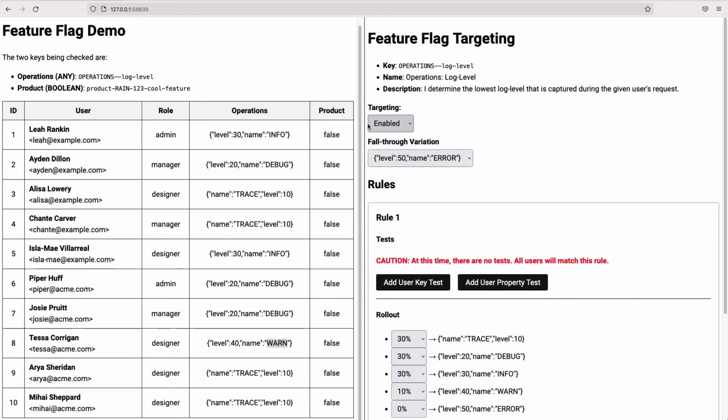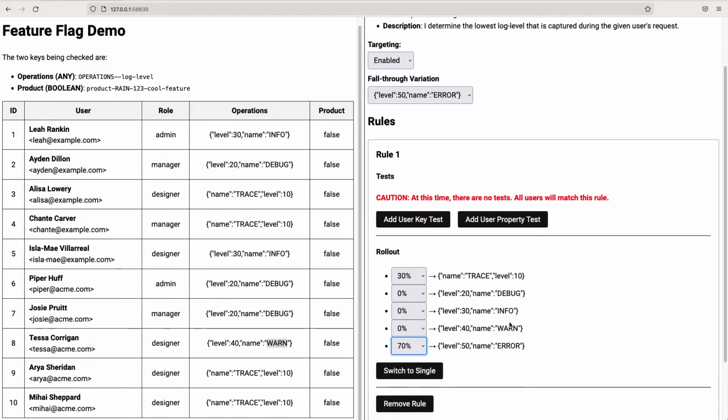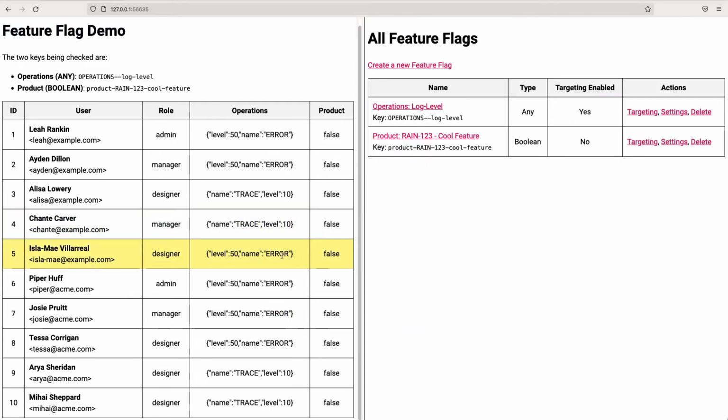So we could come back in and say, well, actually, what I want is 30% to get trace, and let's say 0, 0, and 70% to get error. Now, if we save that, you'll see that a bunch of people have error and some people have trace. And what it's doing under the hood is it's taking the key, the unique index, the unique value associated with a particular request, and it's creating a CRC32 hash computation, and then it's using that to create bucketing between all of the various variants. So anyway, I'm pretty excited about how this works.